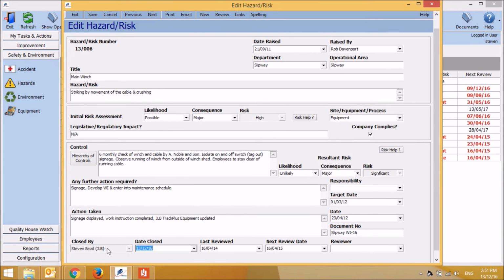This concludes the Hazards and Risks Register screen tutorial.